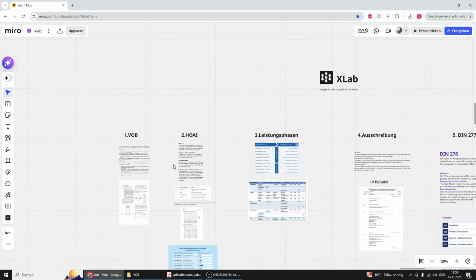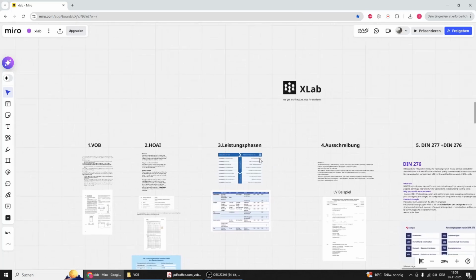Many of us have heard some expressions like the VOB, HOAI Leistungsphase, Ausschreibung, and Dienst für sieben in the job description when we try to apply to jobs. So we will just try to explain what these are in an overview. Of course, there are a lot of details, and every part of this needs a separate video. But we will just try to explain what every part is about.